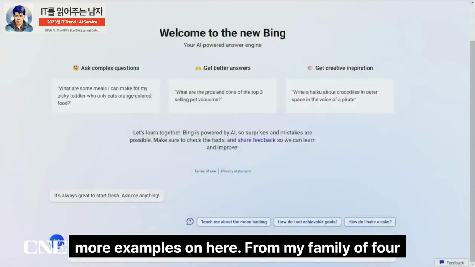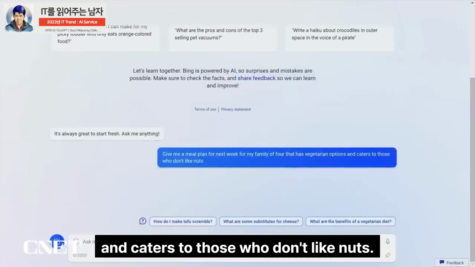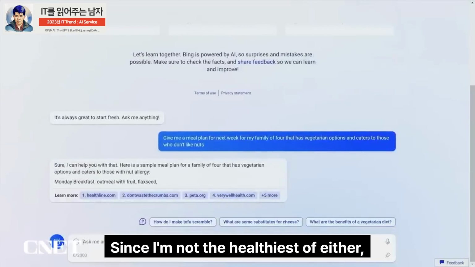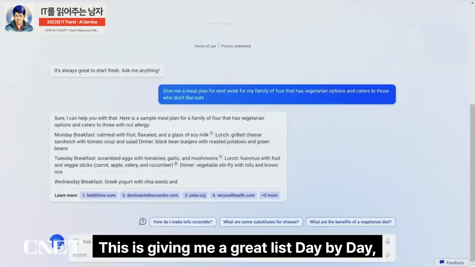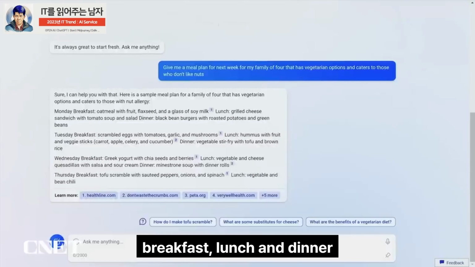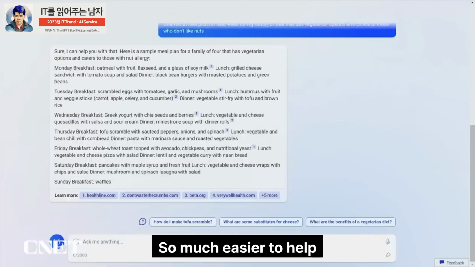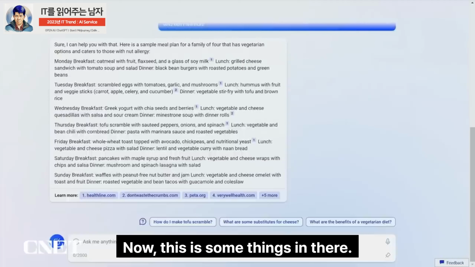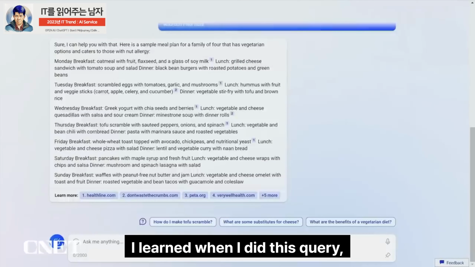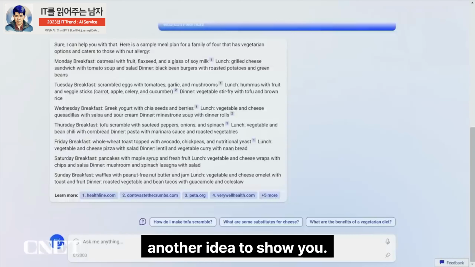I want to create a weekly meal plan for my family of 4 that has vegetarian options and caters to those that don't like nuts. Since I'm not the healthiest of eater, I'm going to admit to you here on occasion, this is giving me a great list day by day, breakfast, lunch, and dinner, with all of the ingredients. So much easier to help you start, like to create a meal plan that says, hey, let me get to a healthier meal plan. Now, there's some things in there I learned when I did this query, which is chia seeds, which I don't normally eat. And that sparked another idea to show you.